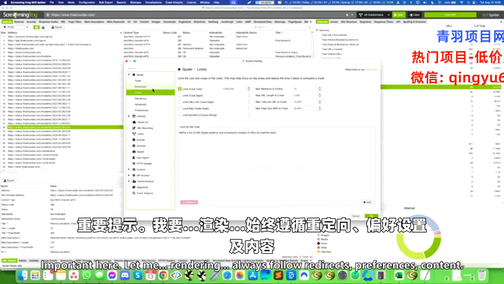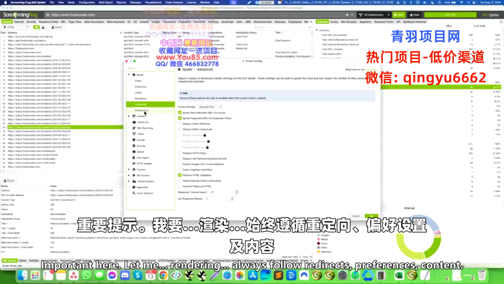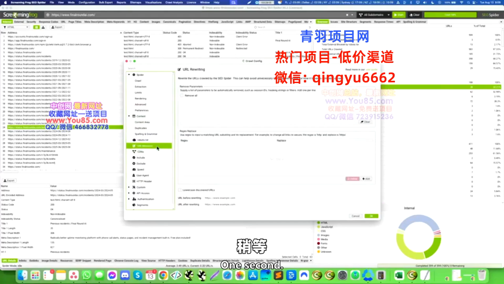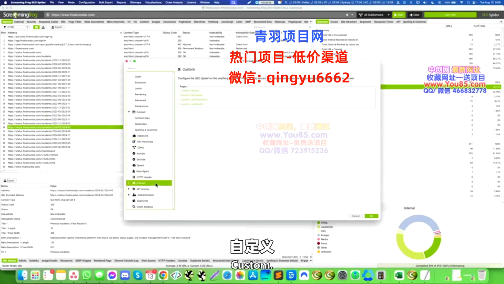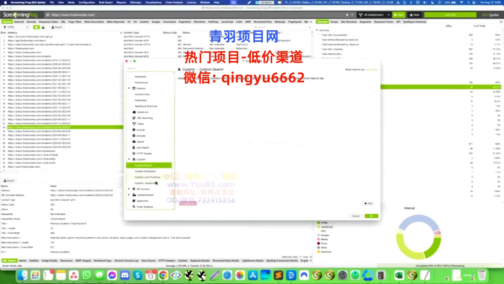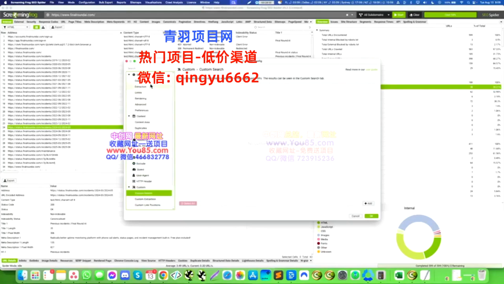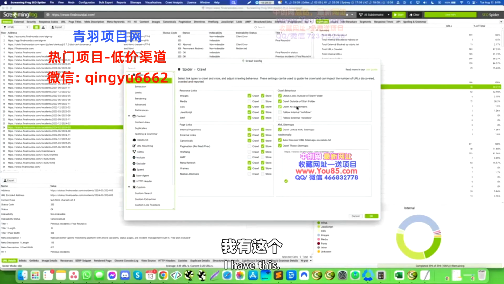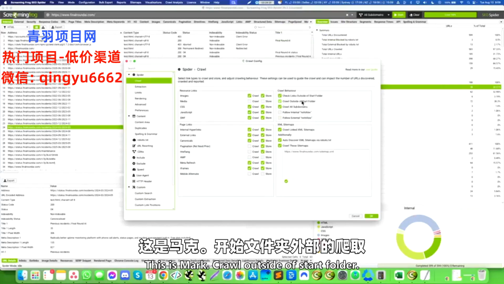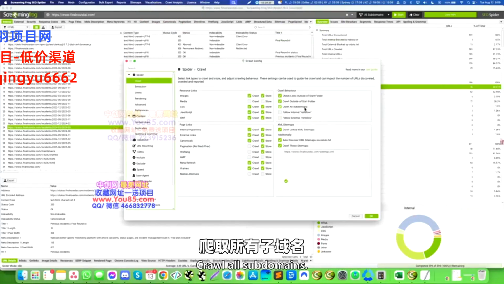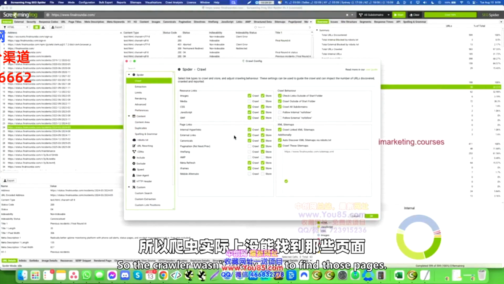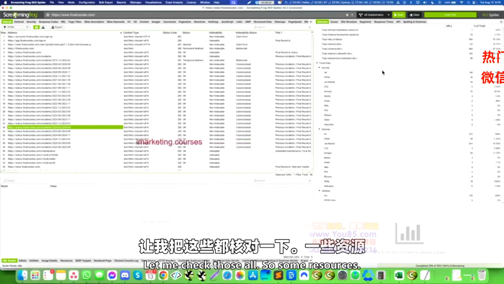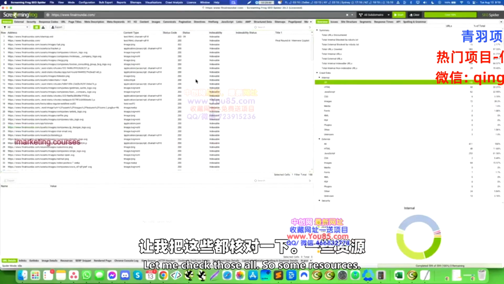important here. Let me check the rendering, always follow redirects, preferences, content. 1 second. Custom. Yeah, I have this. This is marked crawl outside of start folder. Crawl all subdomains. So the crawler wasn't really able to find those pages. Let me check those all.